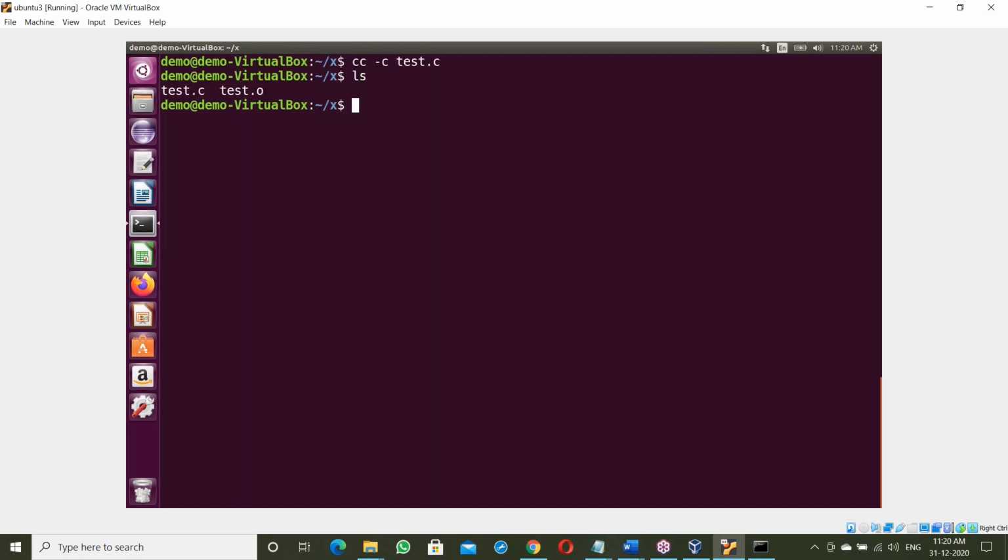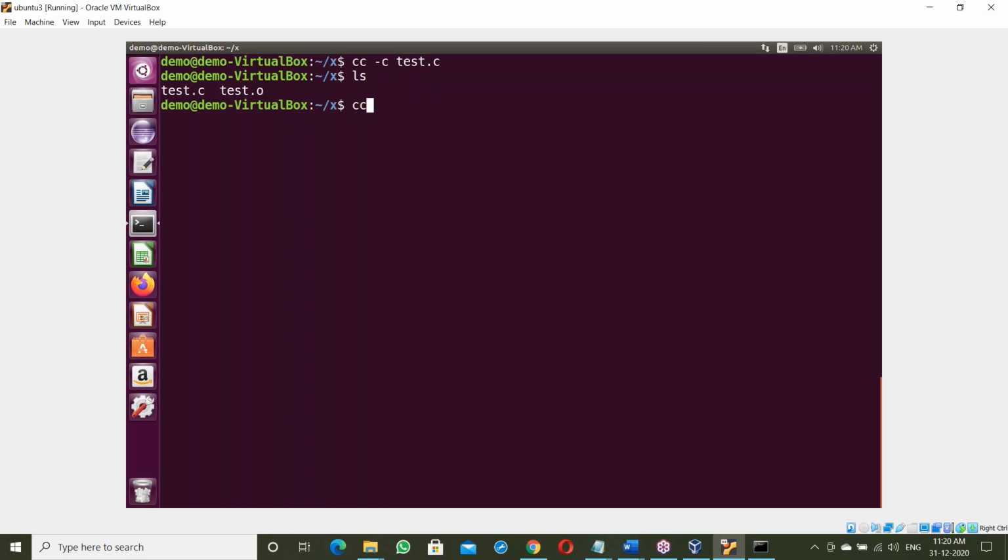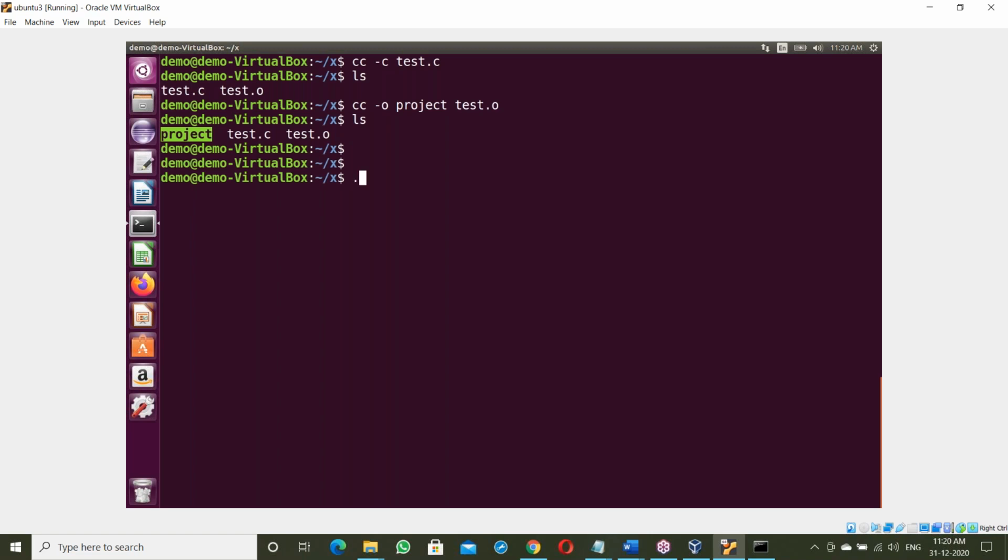Compile, and the test.o file is created. After that, we convert it into the exe file: cc -o project test.o. The project exe file is created. Now that we have the exe file, we execute it with ./project. Hello world, welcome to Linux world.